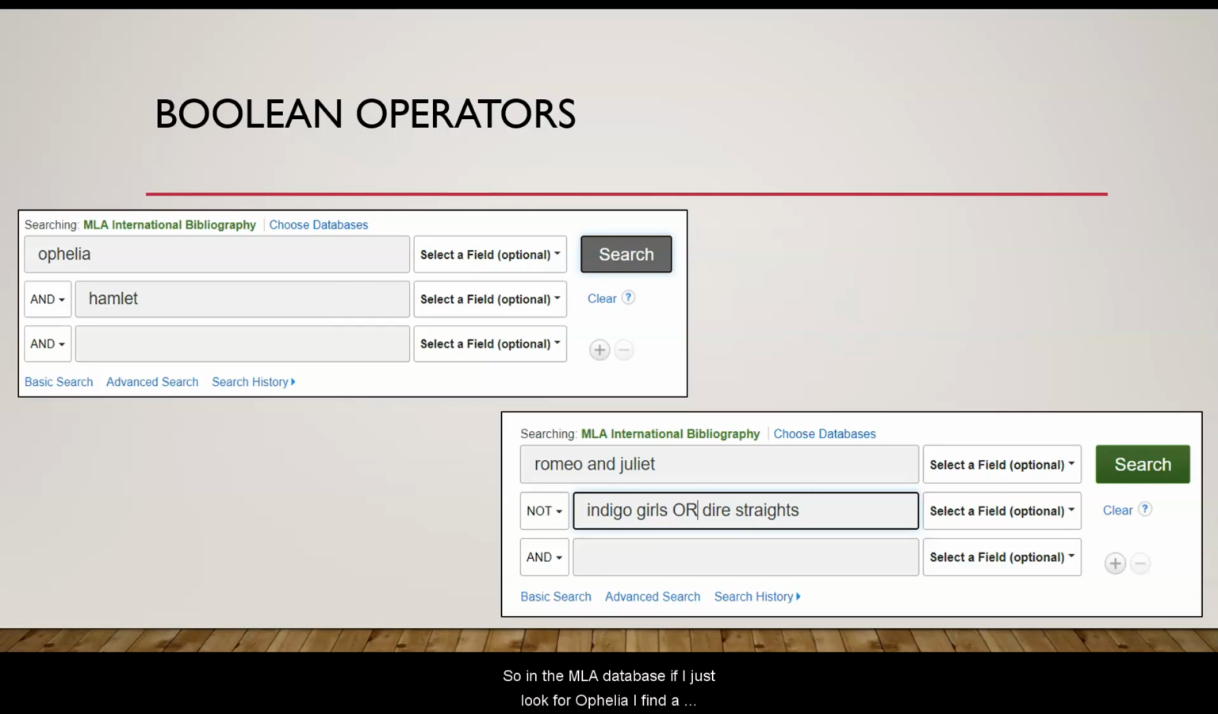So in the MLA database, if I just look for Ophelia, I find a lot of results that have nothing to do with Hamlet or Shakespeare. Any of the results that I would want are going to have the name Hamlet in it, as it's the name of her love interest as well as the play. So if I search for Ophelia and Hamlet, a much higher percent of the results are going to be relevant to what I'm looking for.